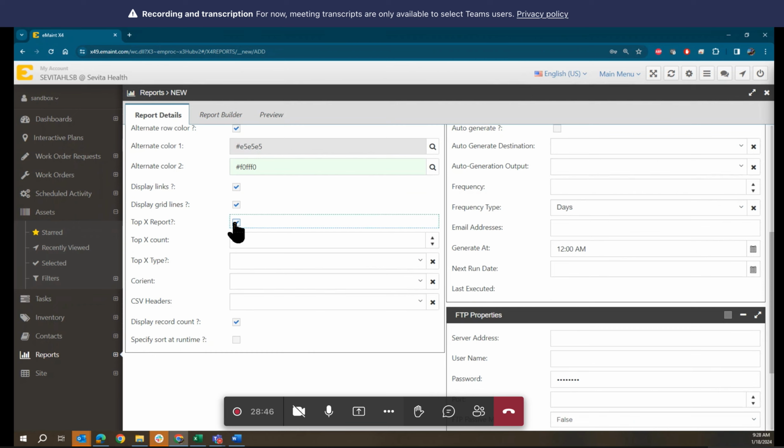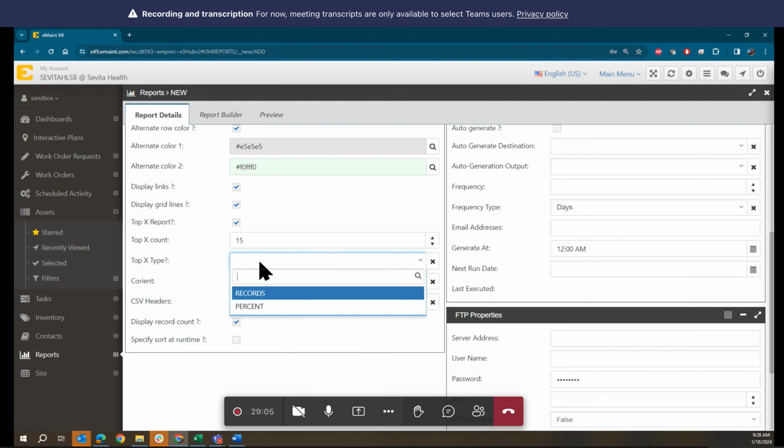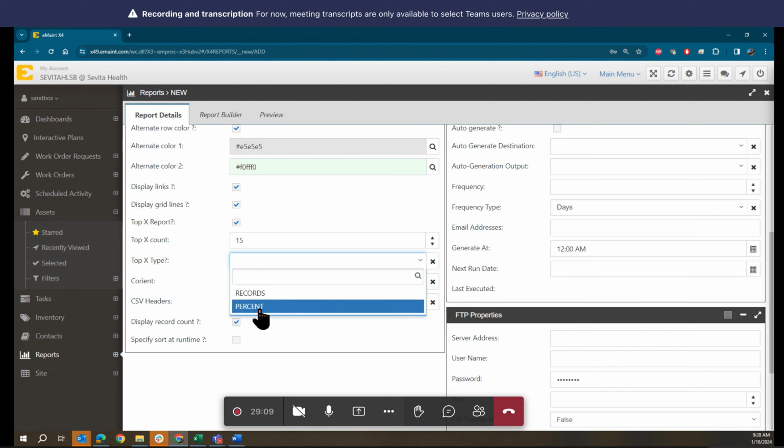So we can select this one and then select the counter, I mean the value of this X. So in this case it would be top 15, the first 15 records that we have for that report. And we can select if we want to show the record or the percentage.